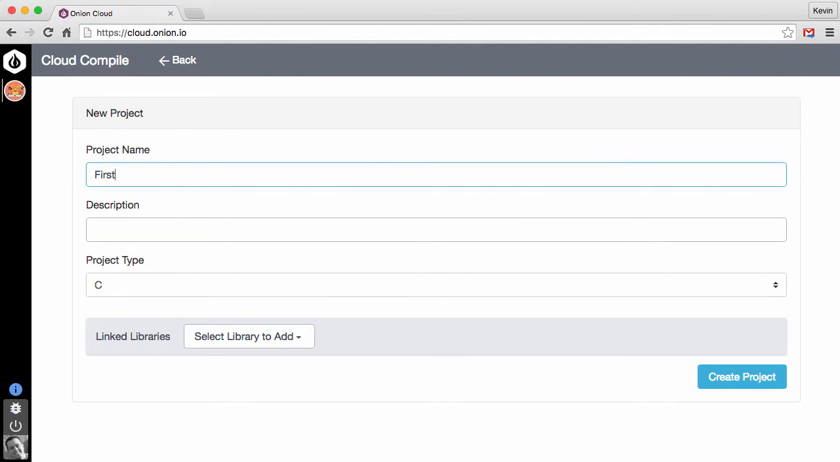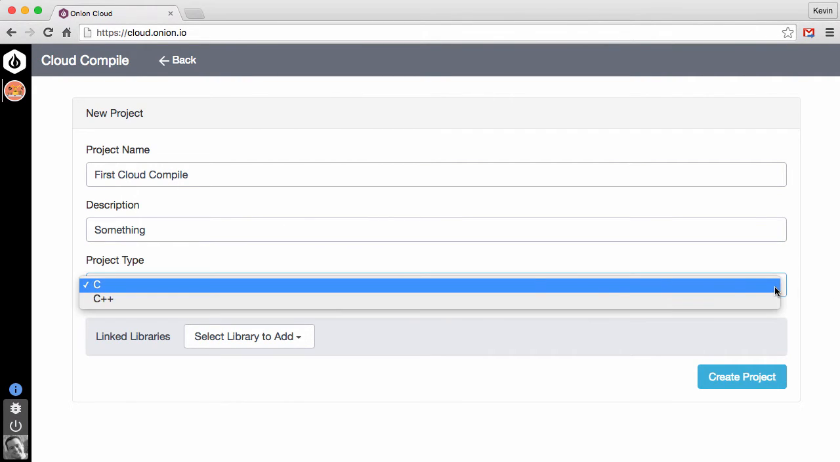Project name, we'll say First Cloud Compile. Description, something, whatever you want there. And then the project type, right now you can choose between C and C++.